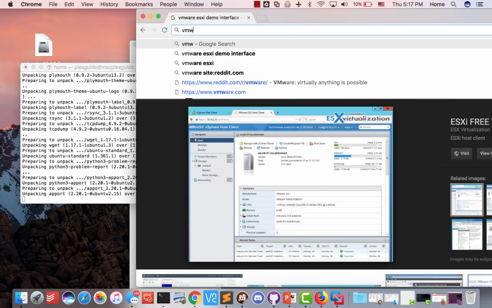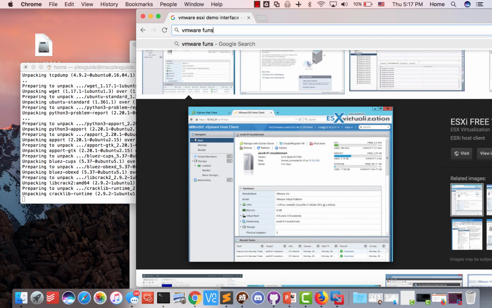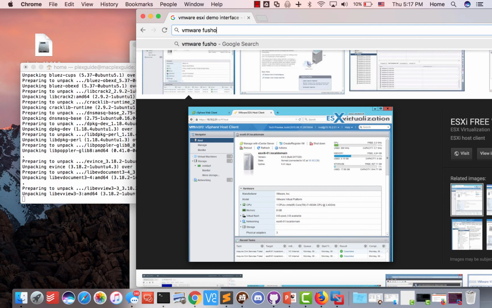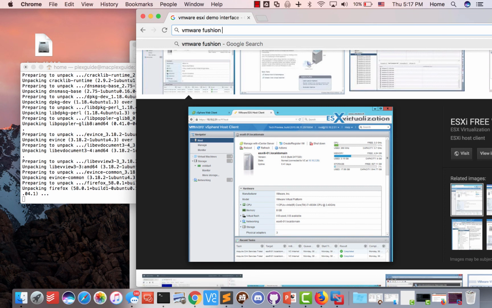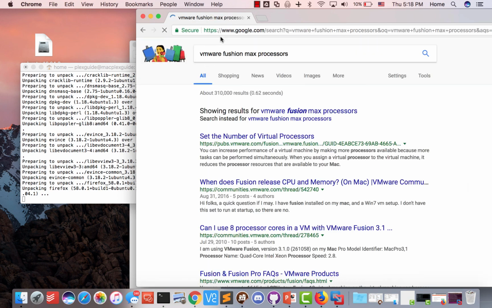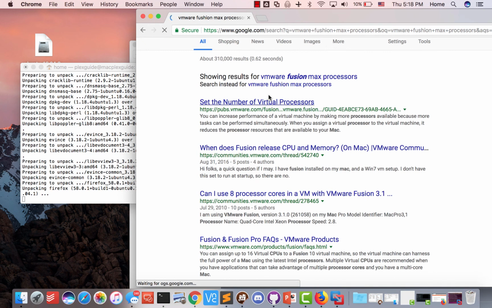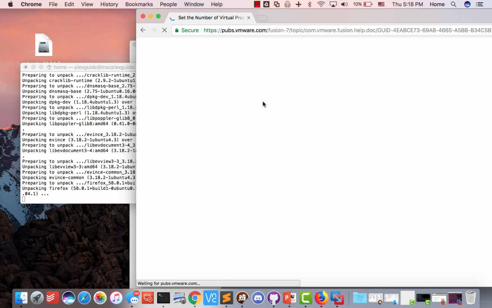I believe VMware Fusion, let's check out VMware Fusion. It's going to figure it out. VMware Fusion limitations or max processors. I believe it's 16, maybe. Let's see here, what do we got?